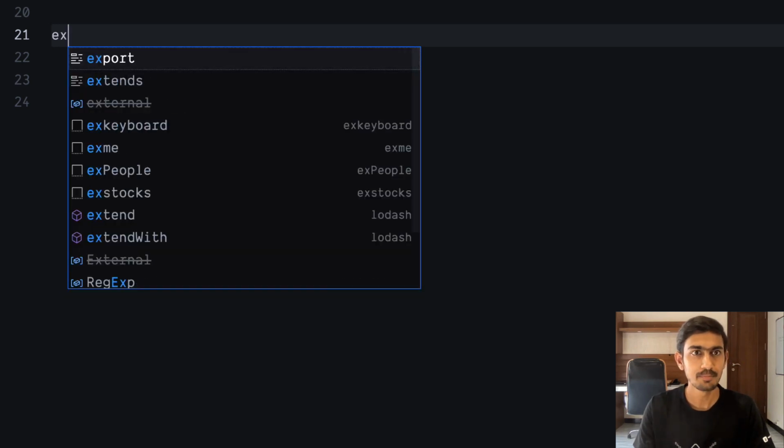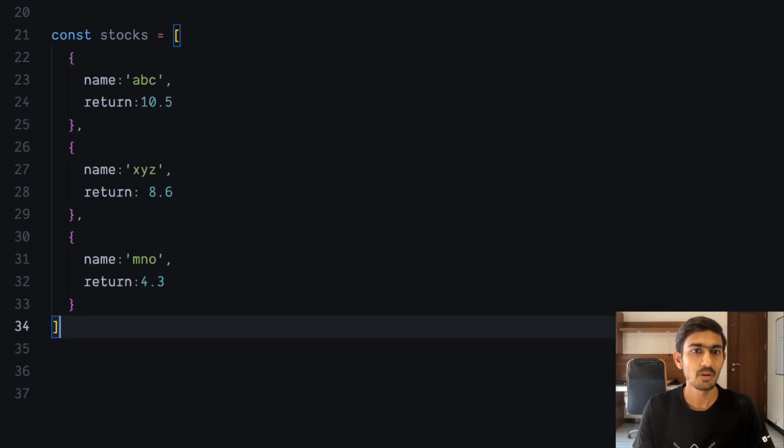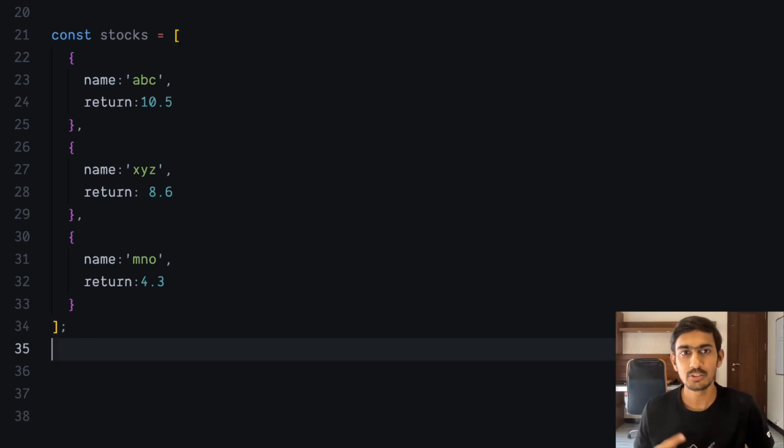let's say we have an array called stocks. It has a stock and it has some return. So let's say the ABC stock gives you a 10.5% return. Similarly, XYZ gives you 8.6% return. And what you're looking for is the stocks which give greater than 8% return.